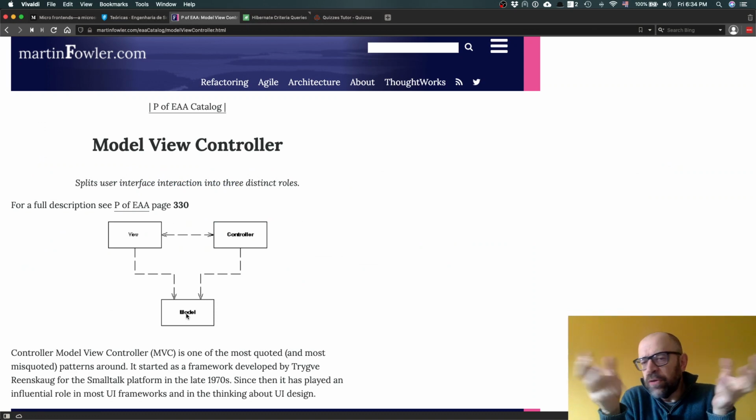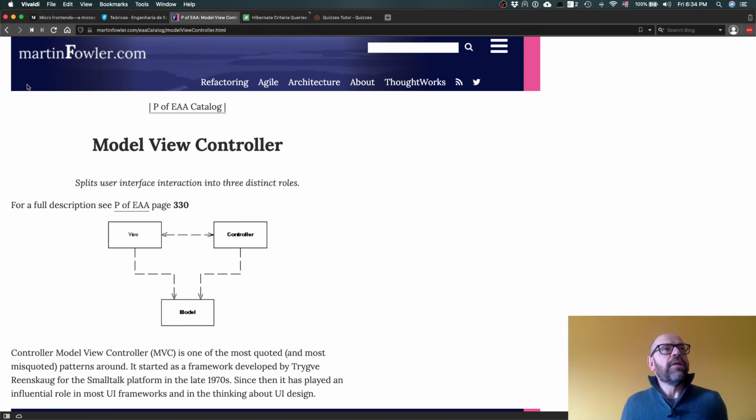So you can have all this code together, but it's a good design to separate the view from the controller and from the model. Okay, so that's the main idea behind this.